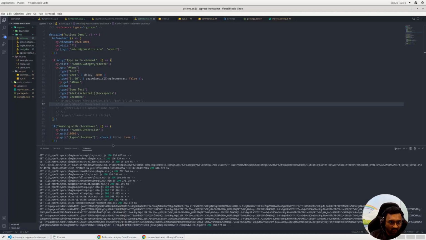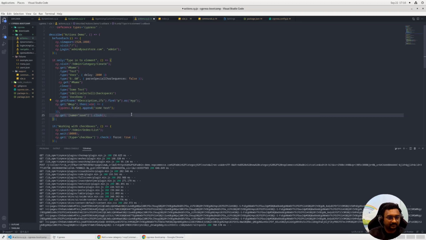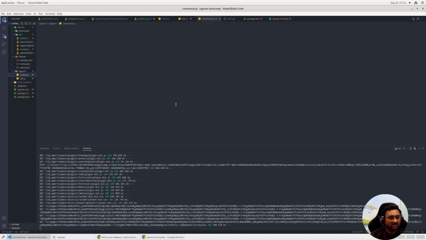Okay. So for that, what I had done is, I had uncommented this particular code. I had written one custom command called getIframe. I'll explain what that particular command is doing. Let's go to that particular custom command.